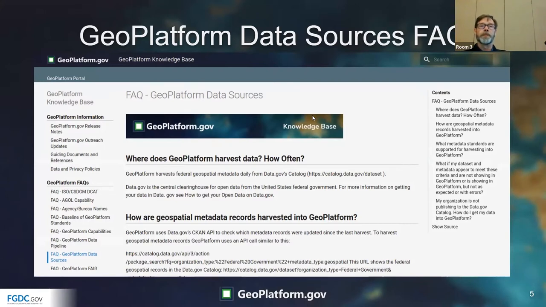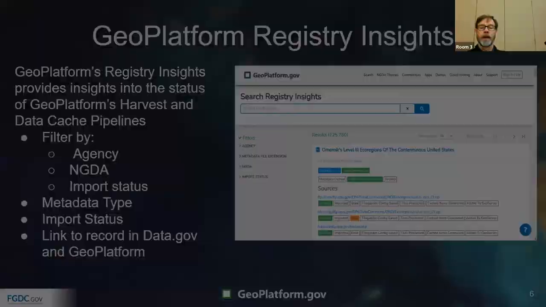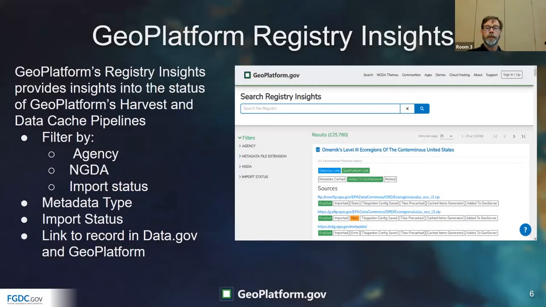Most of the effort is getting your metadata into data.gov, and then we harvest from the data.gov catalog. The other piece of this is the registry insights.